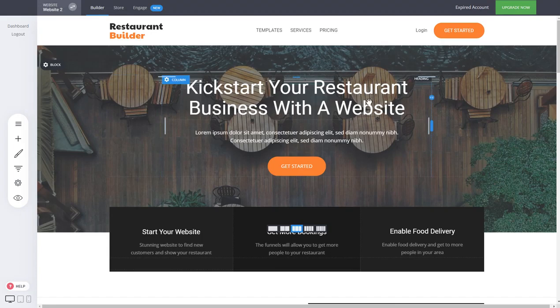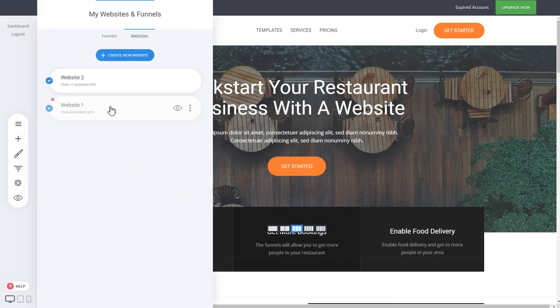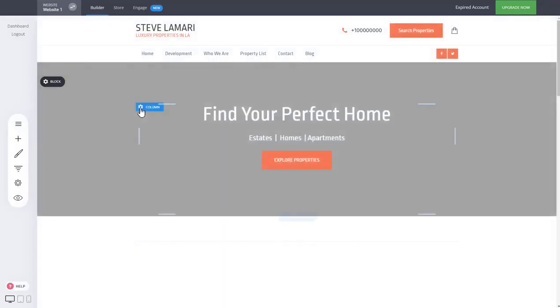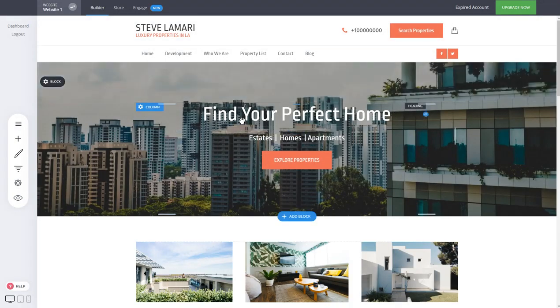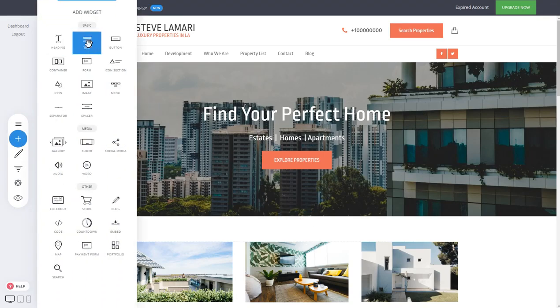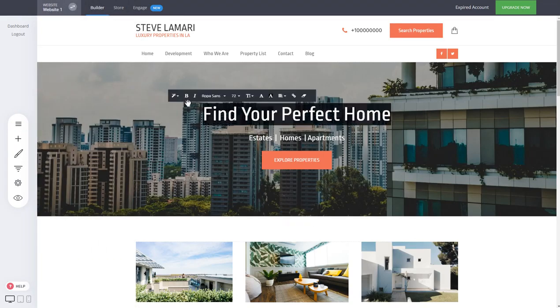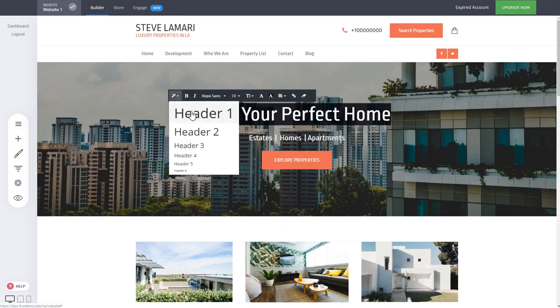And what else you can do for the design? So let's say that we have created a website that is focused on real estate. So you have the headlines, which are very important. That's why we have the headline and the text widgets. So this is a headline. In this case, our main one has to be the H1.